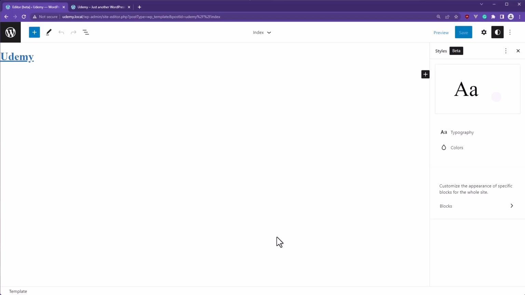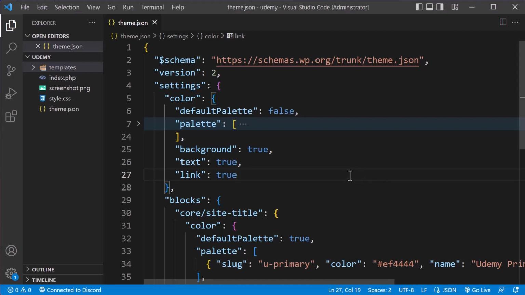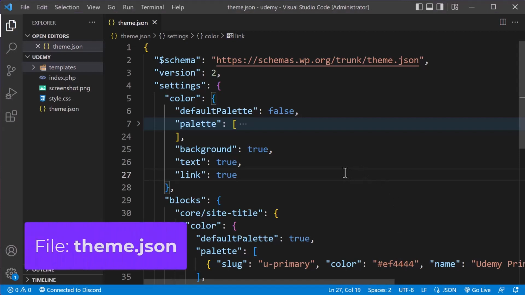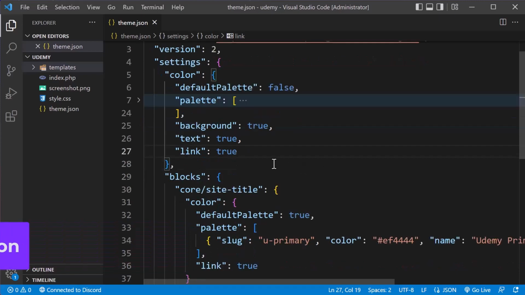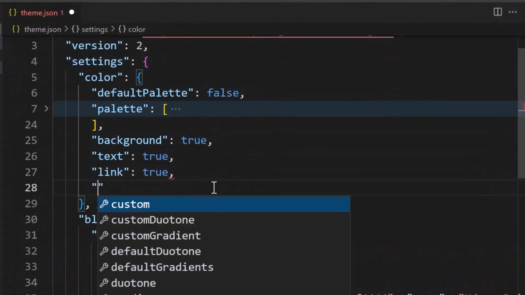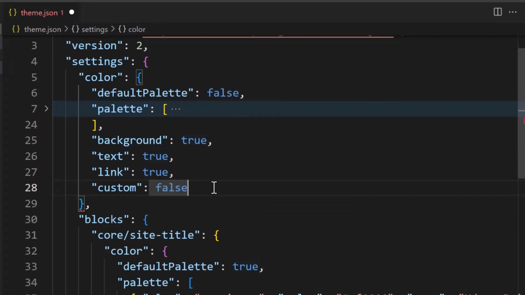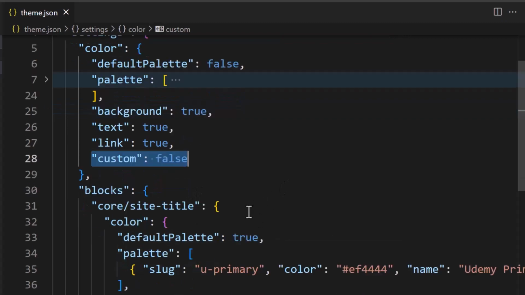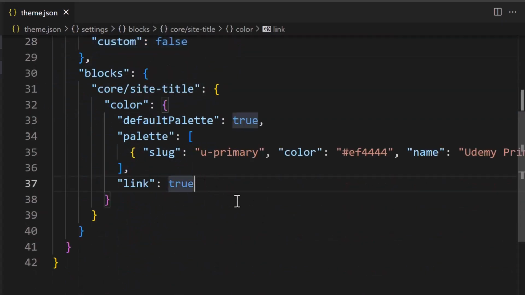We can disable the color picker on a global level or block level. Let's explore both options. In your editor, open the theme.json file. The custom color picker can be disabled by adding a property called custom to the color object. Next, let's try disabling the color picker for the site title block by adding the same property and value to the color object.